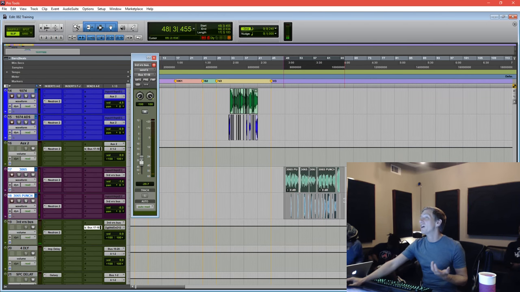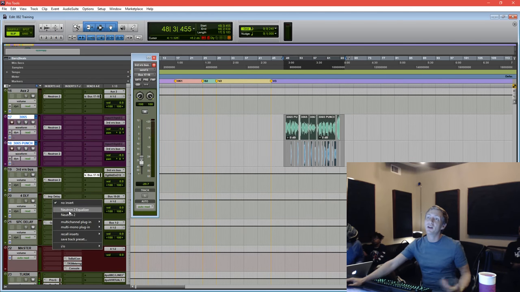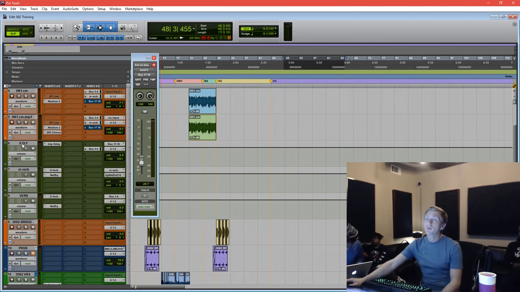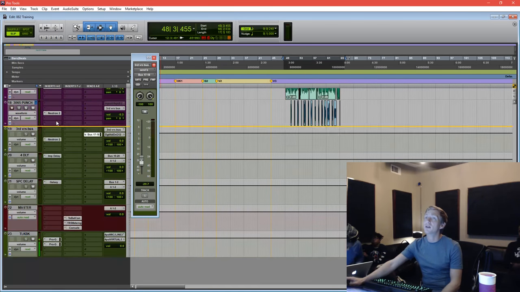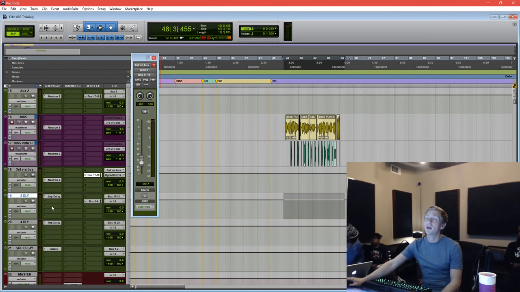But because that delay has a little bit of verb on it, it actually kind of sits in there nice. The delay itself, though, I hear it. Oh, wait, was the 8 delay up here? Yeah, I want to take this and do just a little bit of EQ on it to keep it out of the way of the voice.